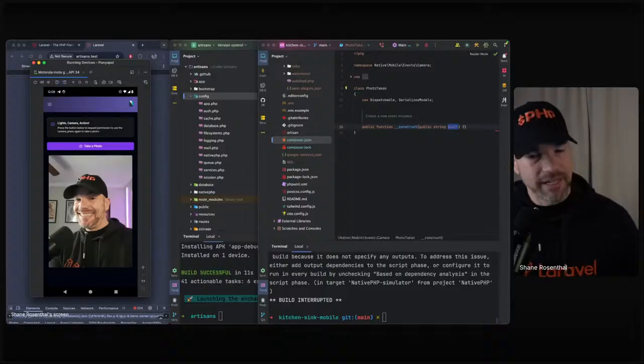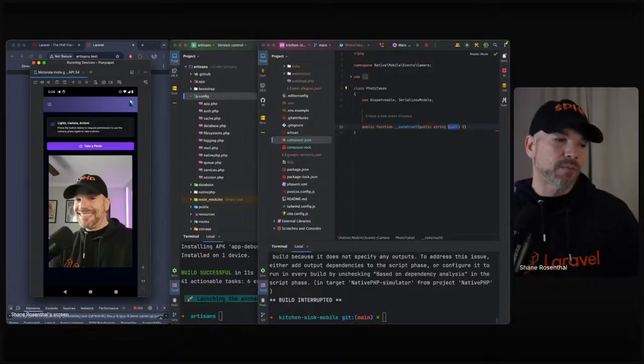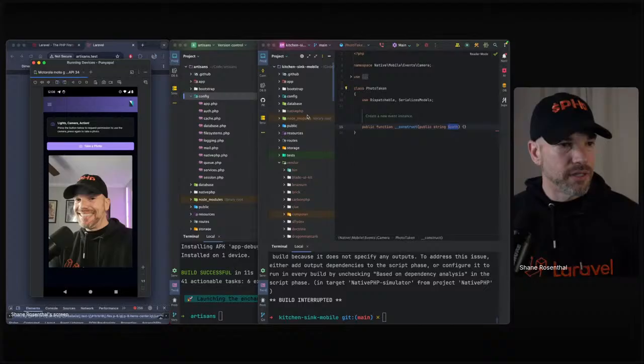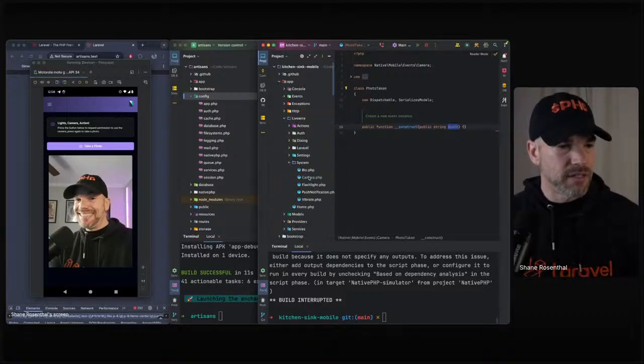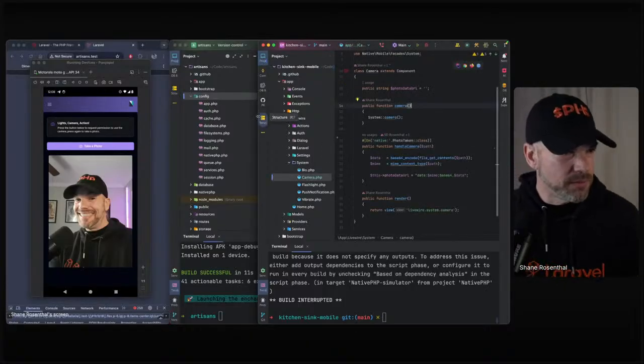Now I want to take a minute here to explain something. This is all going to be in the docs. It already is in the docs. We just haven't released it yet. The way that this is working, let me go into the code here. App, Livewire, system, camera. All right, so I'll zoom in for you guys too.